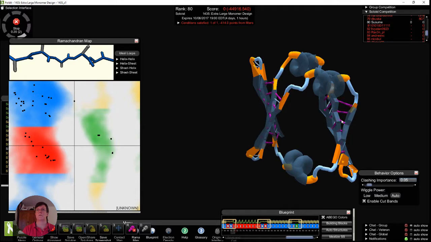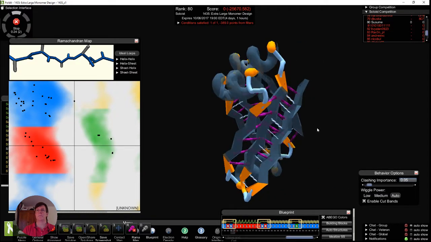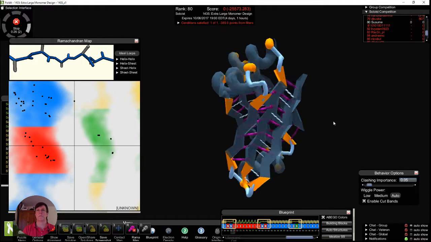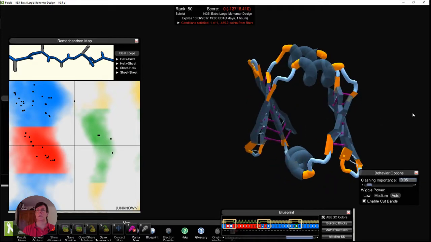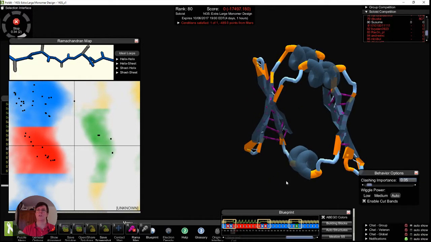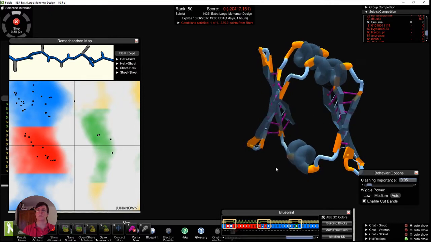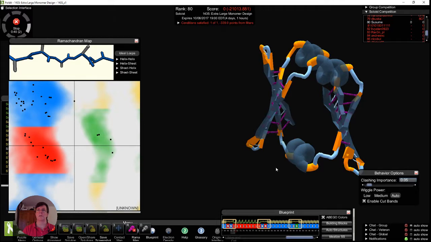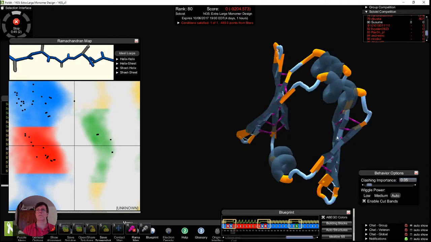So what I want to see is sheet bonds forming, besides the ones I already had. I see a few. I also was sort of wishing that the front sheet and the back sheet would maybe squish closer together. That doesn't seem to be happening. This might not work out.